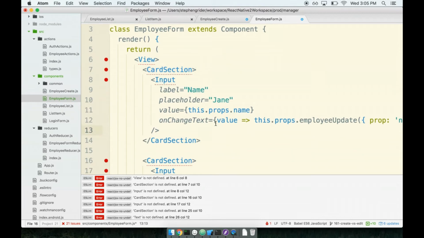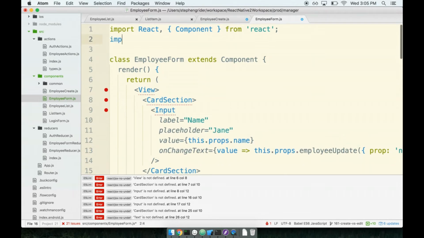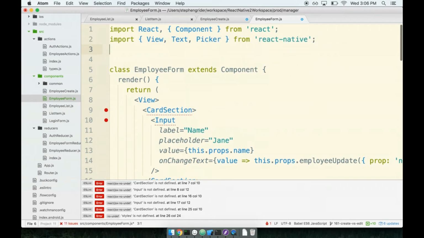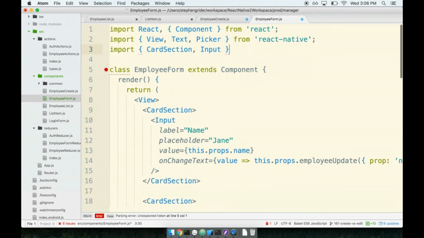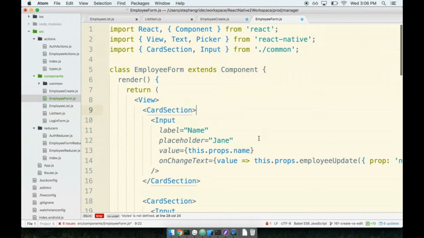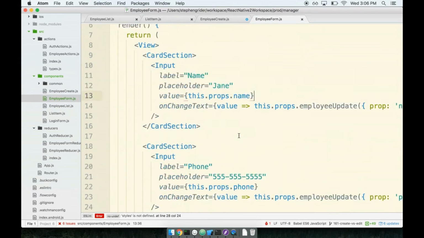Of course, we're going to need to fill in a couple imports at the top, so I'll do that right now. I will import view from React Native. I think we're also going to need the text for the label and picker as well. So view, text, and picker. And then we will import the card section and the input from common. I think that should probably get us there. Just one last error here. We need to make sure we bring over the styles object as well.